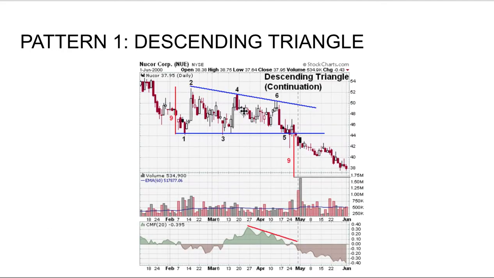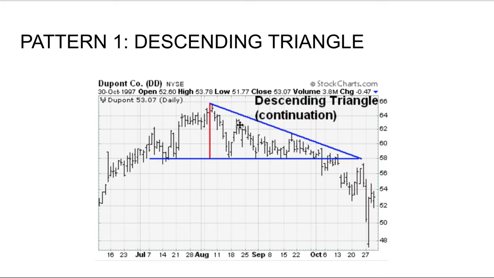If you want to observe, this is what a descending triangle really is: a horizontal base. Once it breaks, you see a nice flush. Same thing here, you see a descending triangle, nice base, and you see a flush.